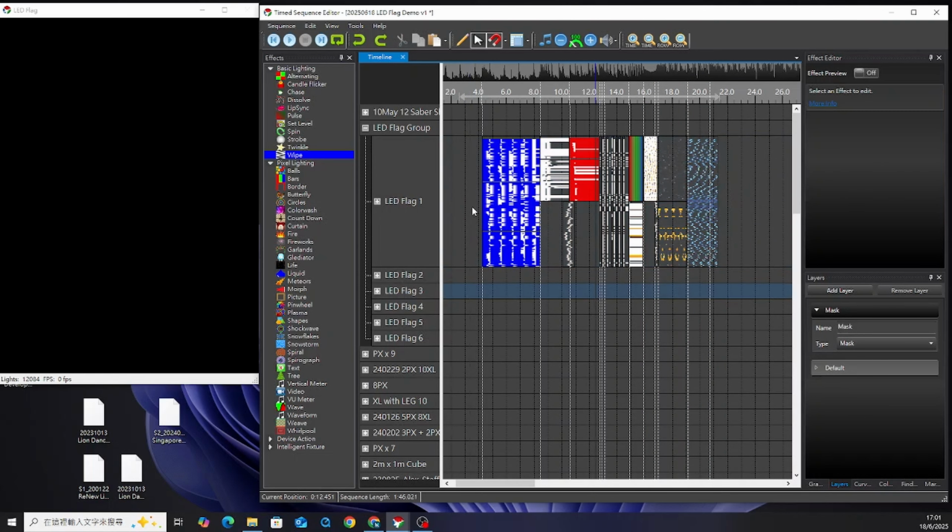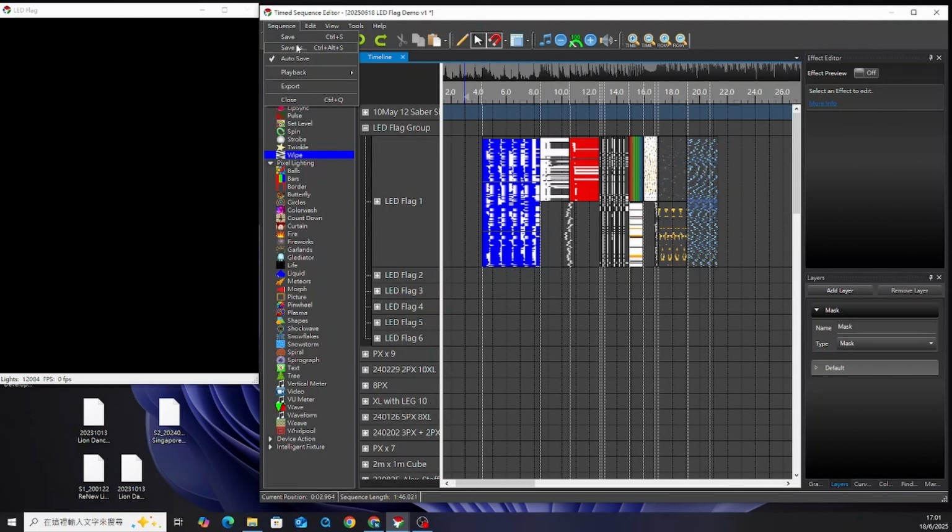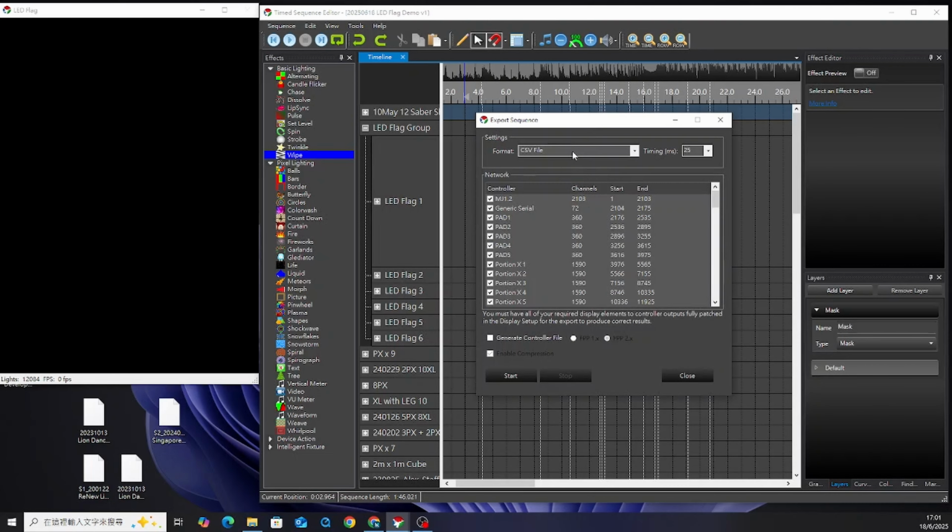Okay. Heading to step 3. Save it, then hit export. First, turn off any other products in the list. But if you've just got one product, let's say the LED flag, you'll only see it here. Double check the pixels. For this demo, there is just one flag.